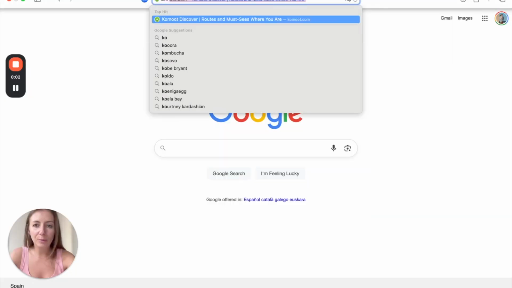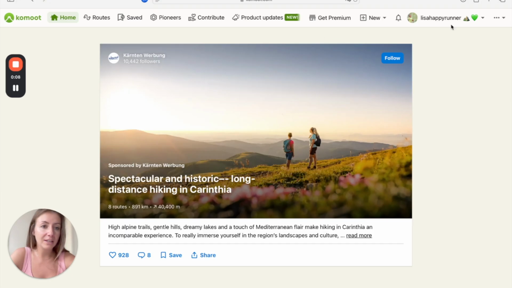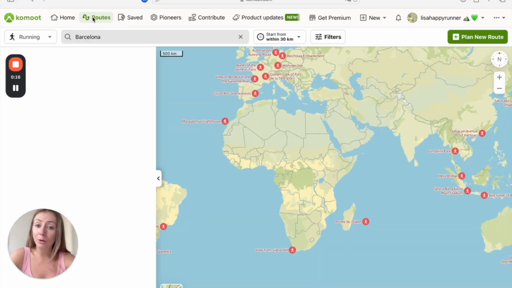The first thing when we're going to plan our route is we have to go to Komoot. If you want to see all the routes that I already made, you can just follow me on lisahappyrunner. I have a bunch of routes there, so feel free to try them out. But today we're going to make our own route.